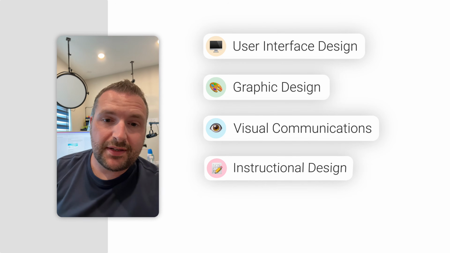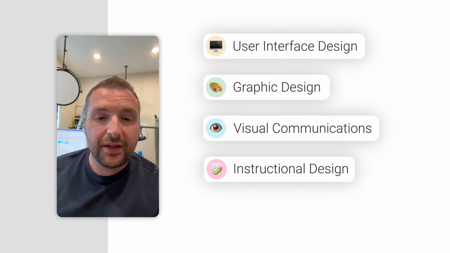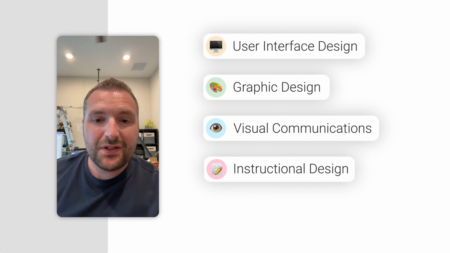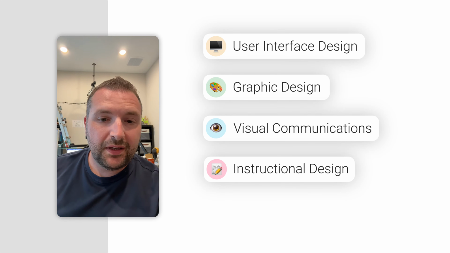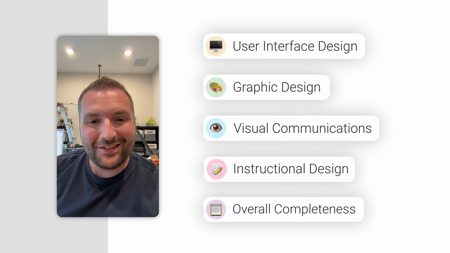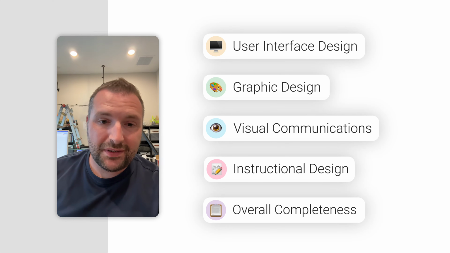Fourth, instructional design. How well did they create a true learning experience with performance-based interactions rather than just an information dump? And finally, overall completeness. Did the course feel like a complete piece of work?